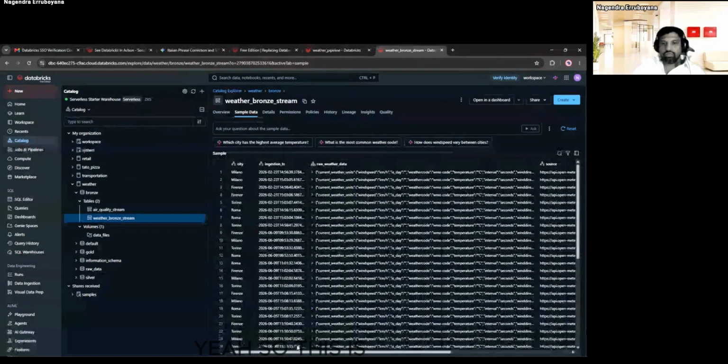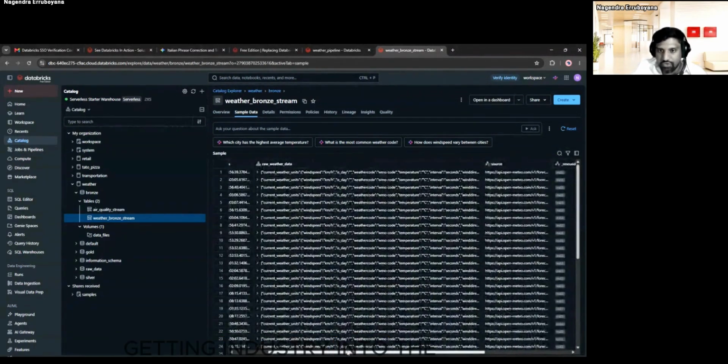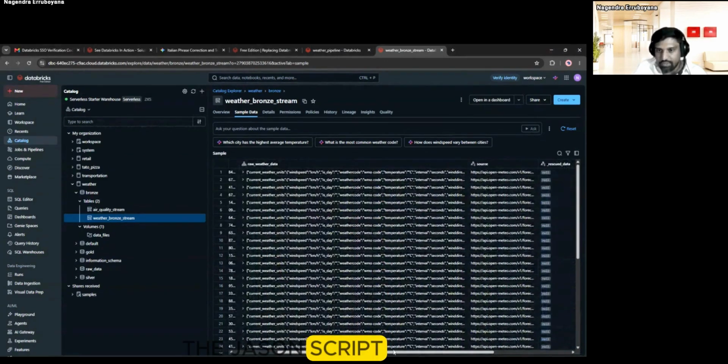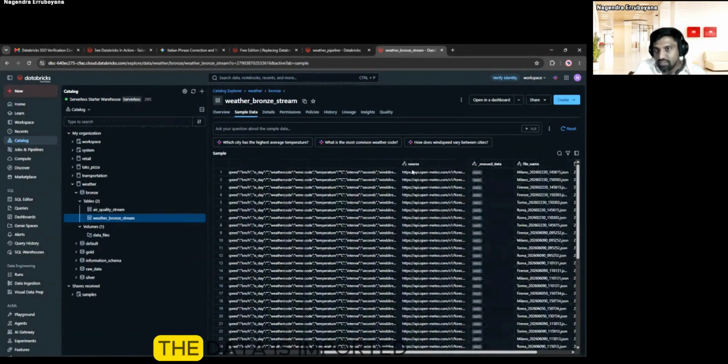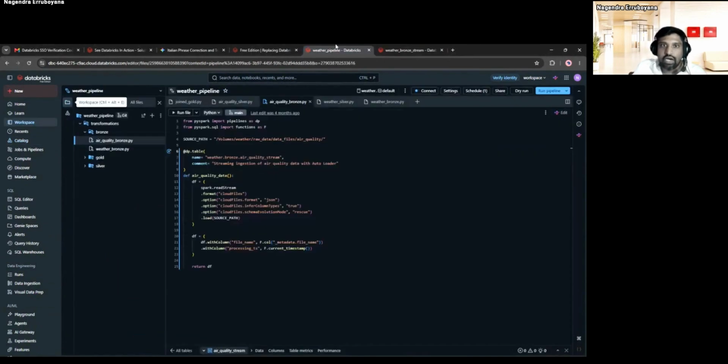Yeah, so this is the data, all the payload getting ingested into the bronze layer for each city at the given timestamp: the raw payload data, the JSON script, the source from where the data is imported, the file name, and the processing timestamp. After this, we'll move to the silver layer.